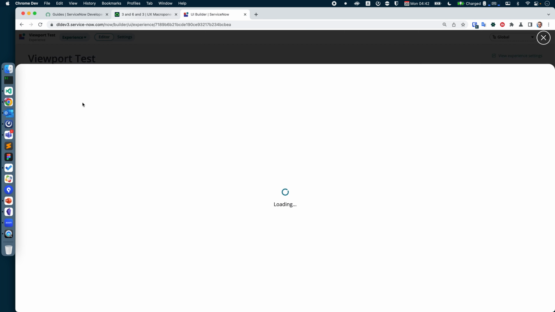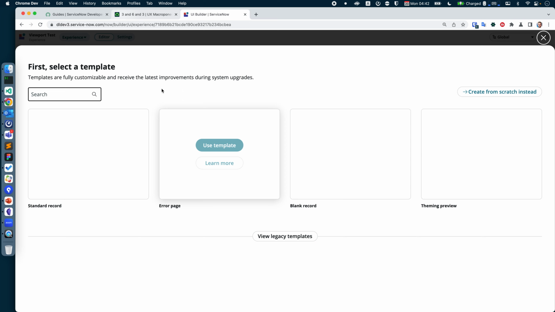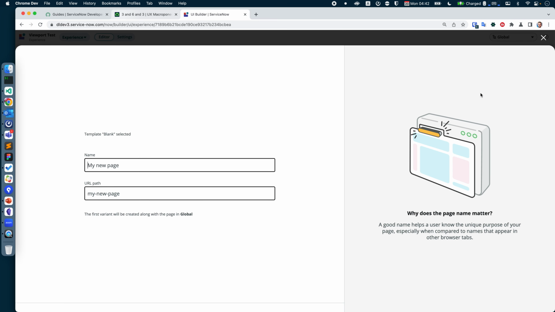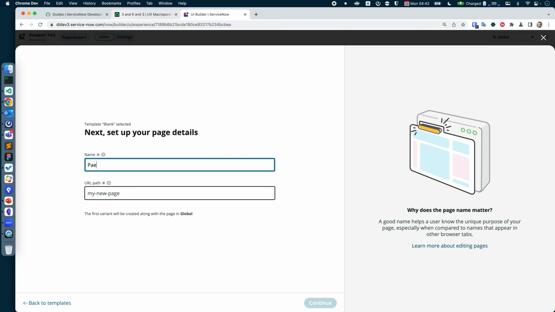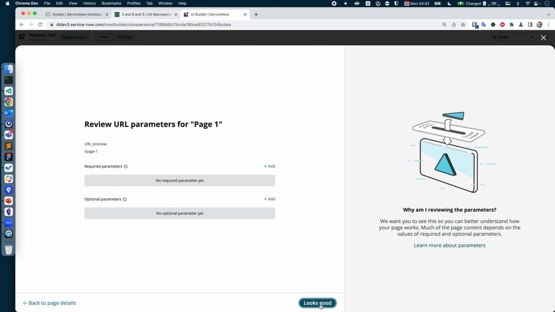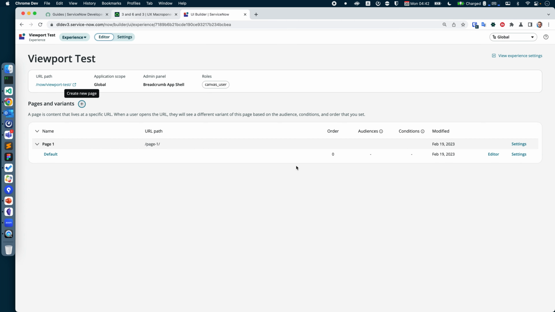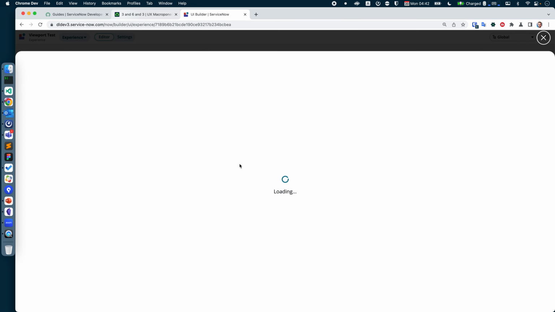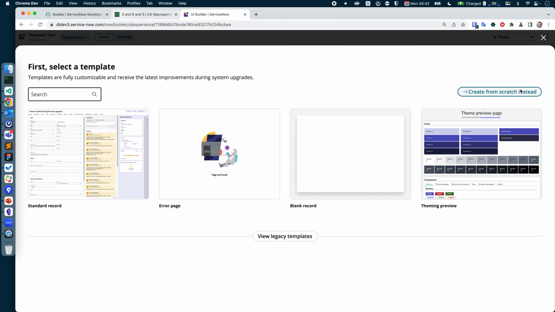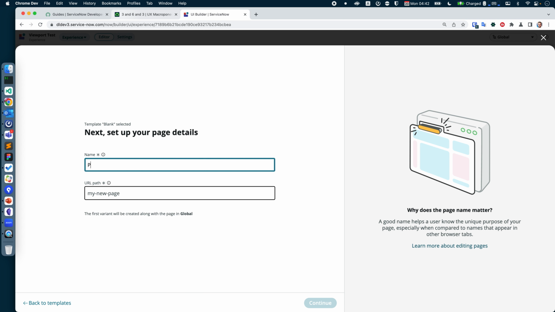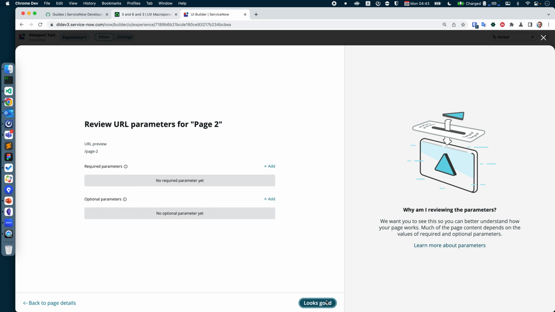So let's click on plus here and create 2 pages. We'll call this one just page 1. I'll create it from scratch and call it page 1. Continue. And just click through everything here and create that. And let's create a second page as well, again from scratch, page 2, and click continue. Click through everything, and so we've now got our 2 pages.